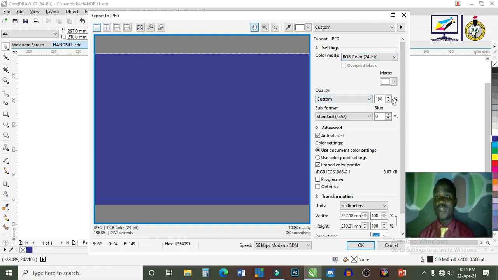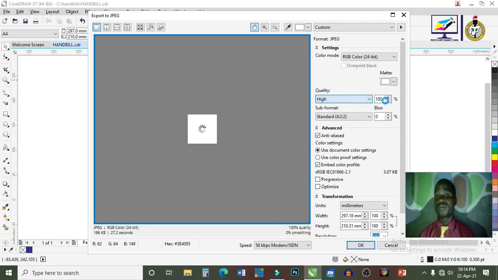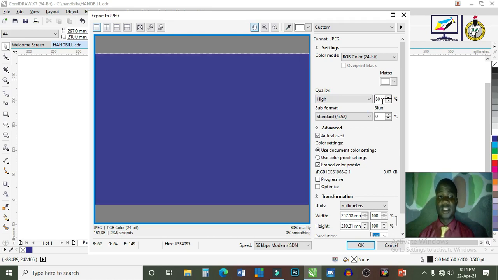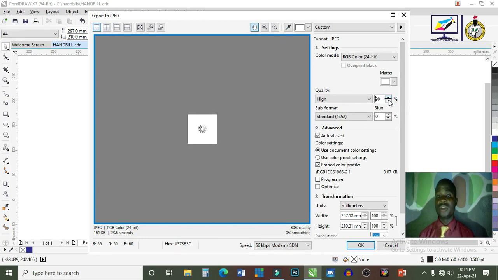Over here you can choose the quality of your image. This is highest, 100%. Let's use high. Let's say this is 80%. That's 161 kilobytes. And you can still increase or reduce the quality of the image here.